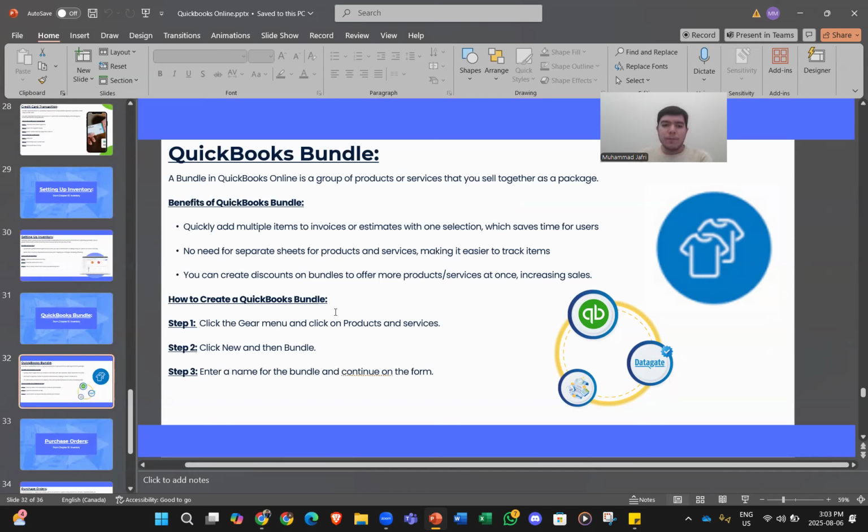What is the benefit of a bundle itself? You can quickly add multiple items to the invoice or estimates with one selection, which saves time for users. So, for example, you don't have to record that you sold a bag separately and then a laptop separately as well. You can add them as one item itself. And it makes it easier to track items for certain customers.